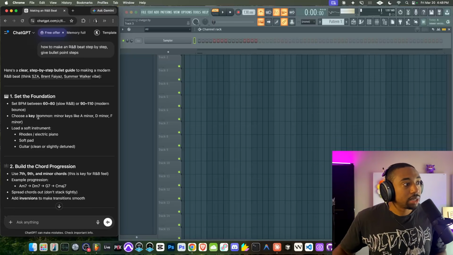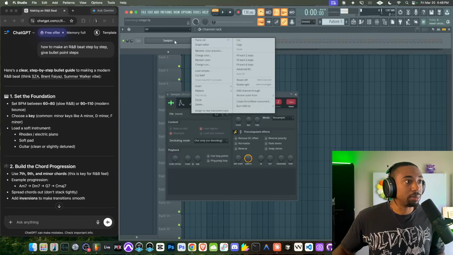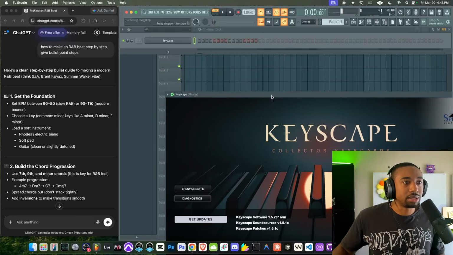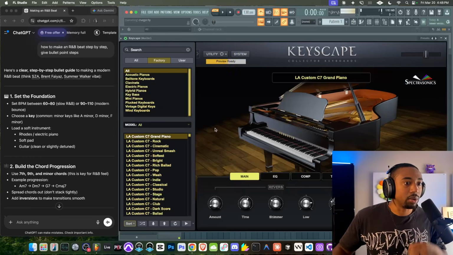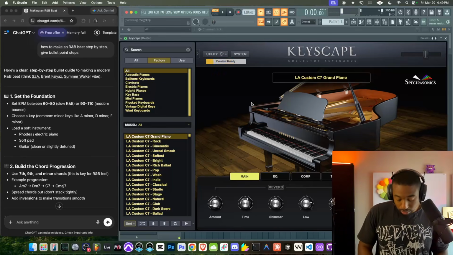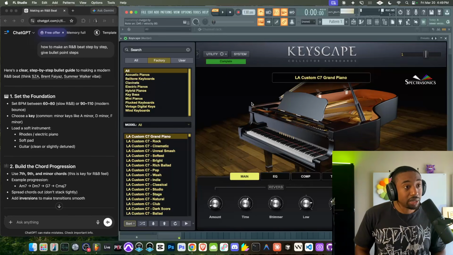Then it says choose a key, common minor keys like A minor, D minor, F minor. So let's open up Keyscape here and let's choose a key. So I'm thinking, it says A, D, or F. So let's go F minor because I know the chords around F minor a little bit better, and we can always transpose into A minor. We can always do key modulation, it's called. So here's F minor. We can do chords.